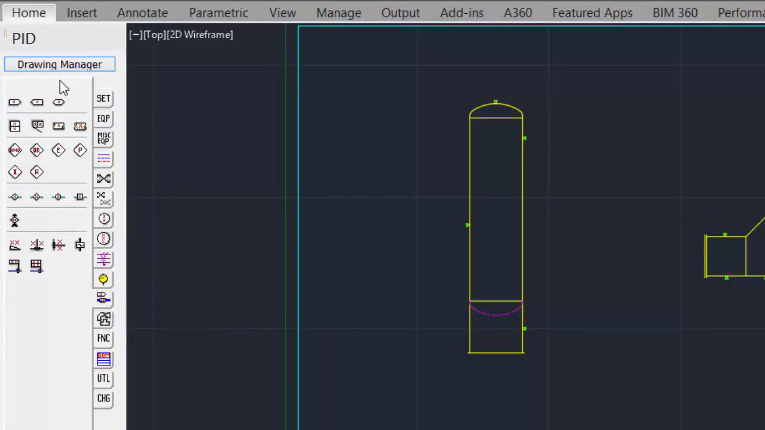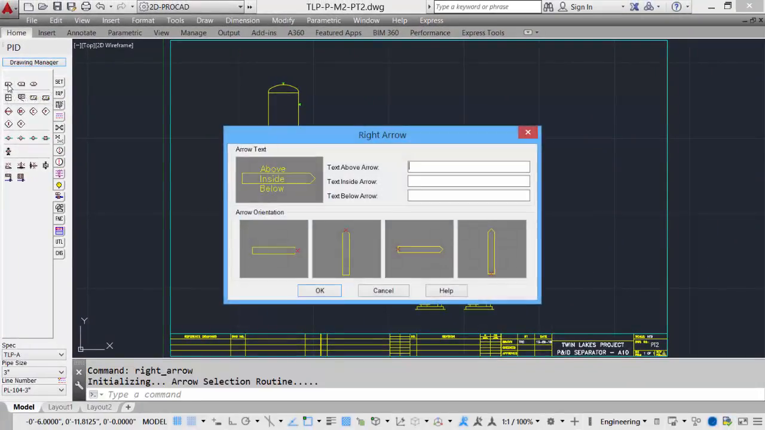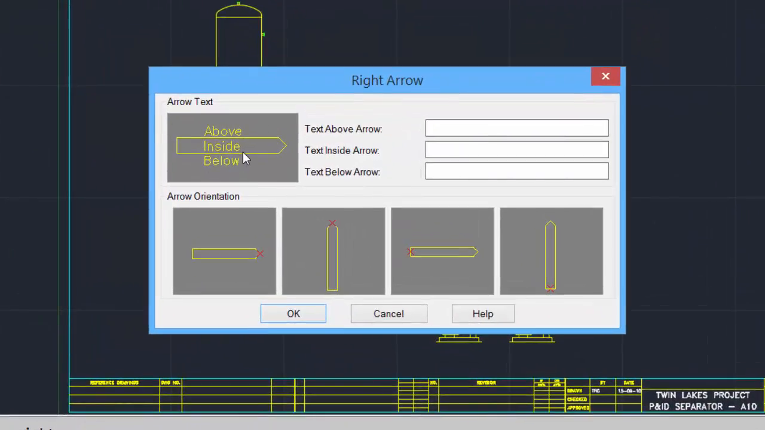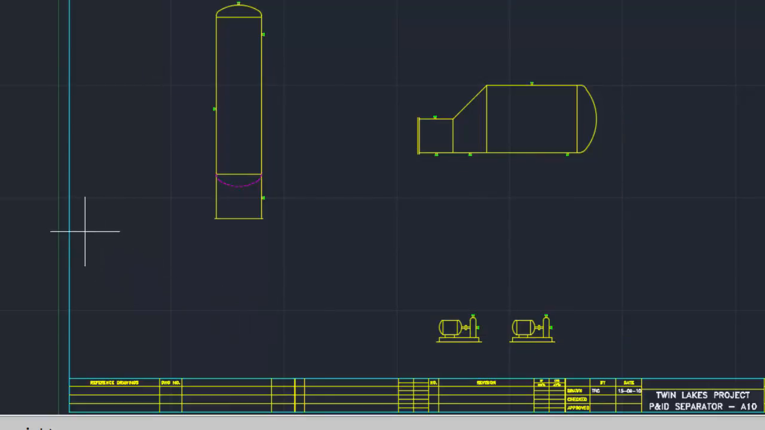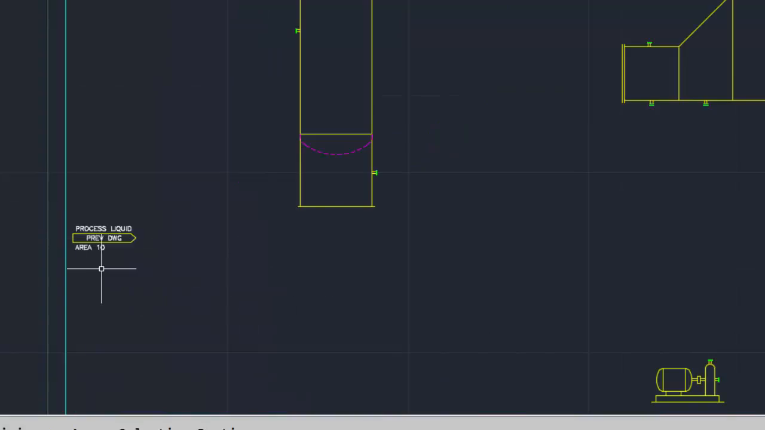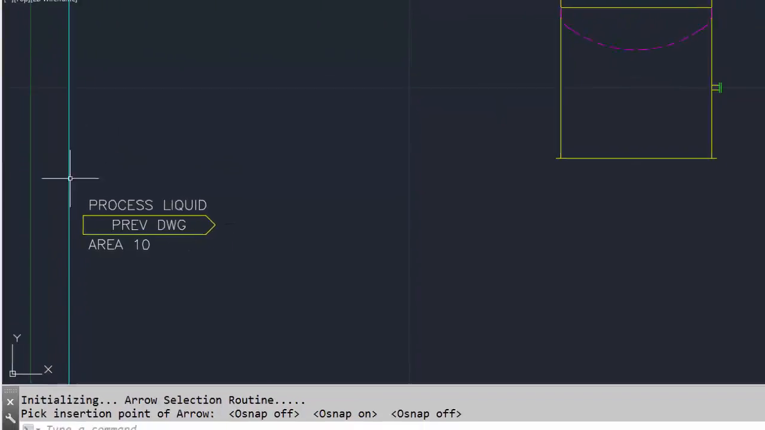The top 3 tools are the ones we'll take a look at. Let's place one on the left side of our drawing, have the arrow going to the right, put the information above the arrow, typically the commodity, text inside the arrow, usually a drawing number for a reference. Text below the arrow, if it's used, we can put in an area. Below are the insertion points, and we'll pick the left justification, click OK, and we'll pick a point close to the edge of the border. And we have our information drawn.